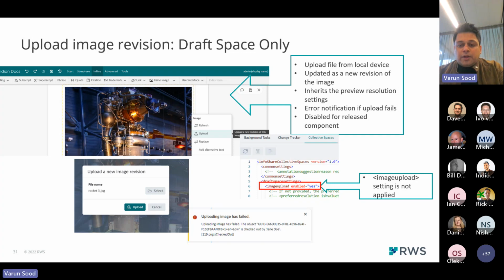Another thing to note here is that the image upload setting is not applied for revisions. So if you go under collect space settings, we have image upload enabled setting as yes or a no, which allows users the ability to upload image to the repository. Even if that option is disabled, users can still upload a revision for a particular image in draft space.